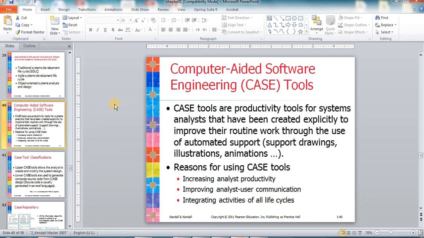Also, with respect to documentation and data saving, there are specific case tools that help the software engineer to document the software and to save the data related to the software in an efficient and easy way. So generally, the reasons for the software engineer to use case tools are mainly to increase the productivity. Productivity is related to the amount of effort you put into the software in a certain period of time.